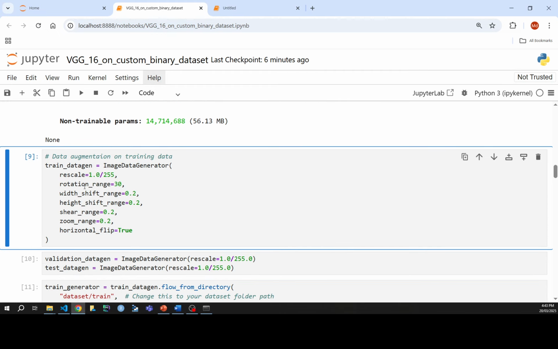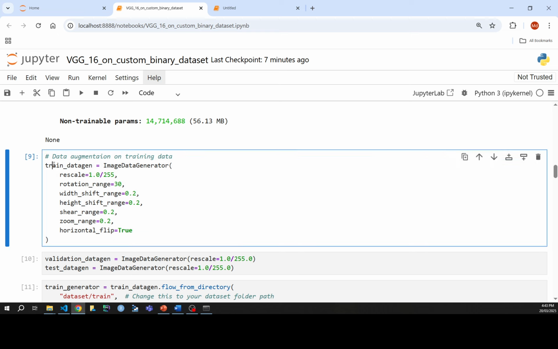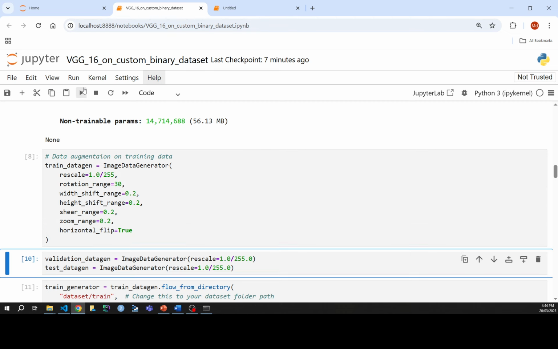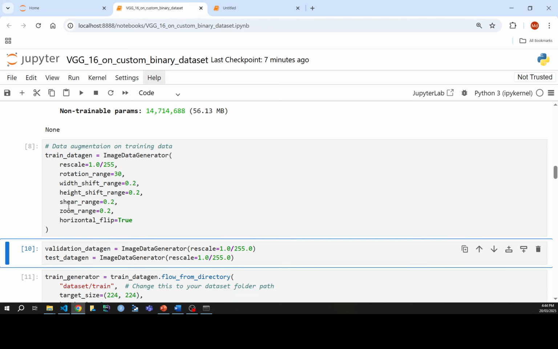Now we need to work on loading our dataset. Our dataset has training, test, and validation. In the training, we will do some data augmentation, like scaling, rotating, shifting, zooming. This kind of data augmentation we will do. It will give you more training samples, and it is very good for getting more accuracy.